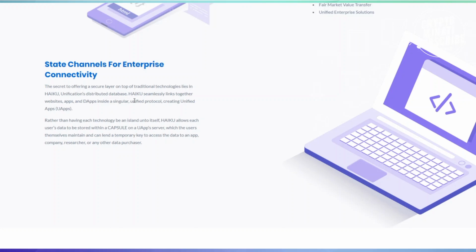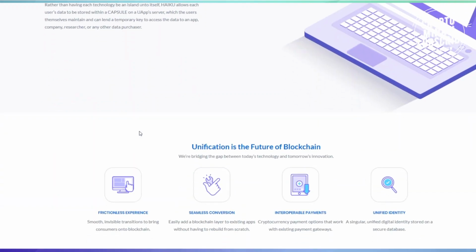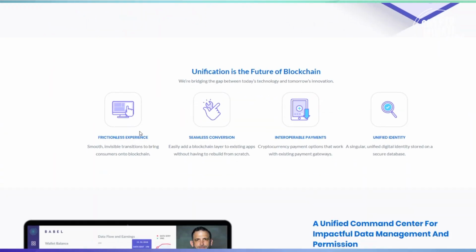unfrictionless distributed database. So there are some issues in this field, I'm not a professional and expert in tech-related stuff, but I can see that given the simplicity of this website, the project is very big. So you can see Unification is the future of blockchain. There will be a frictionless experience, seamless conversion, interoperable payments, unified identity.